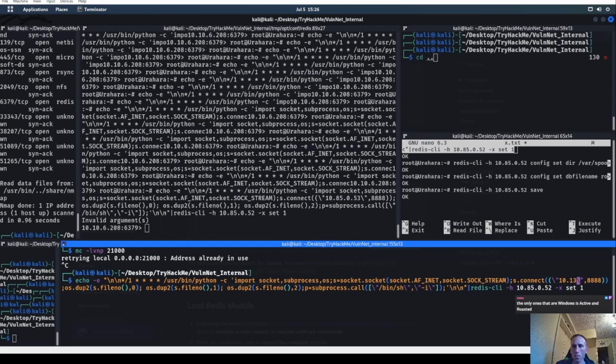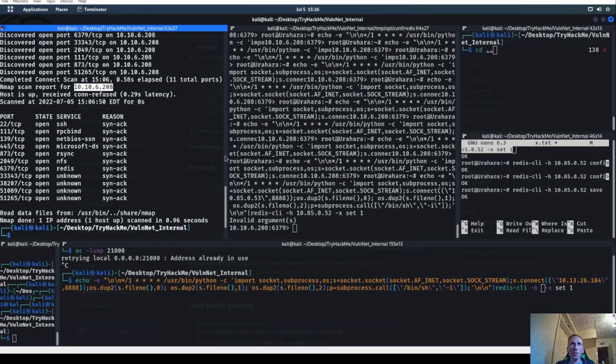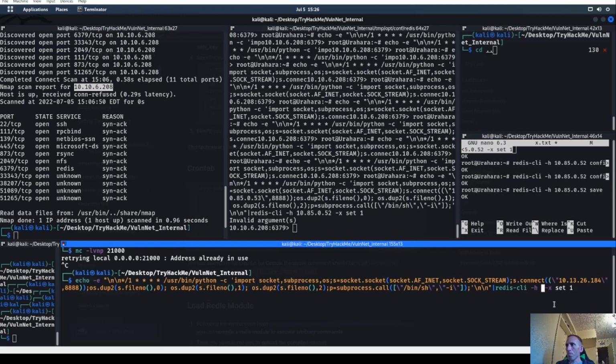$888. $184. I don't know if you guys can actually see it or not. Yeah, this is definitely Linux. And the IP address is something I don't remember. 10.10.6.208.